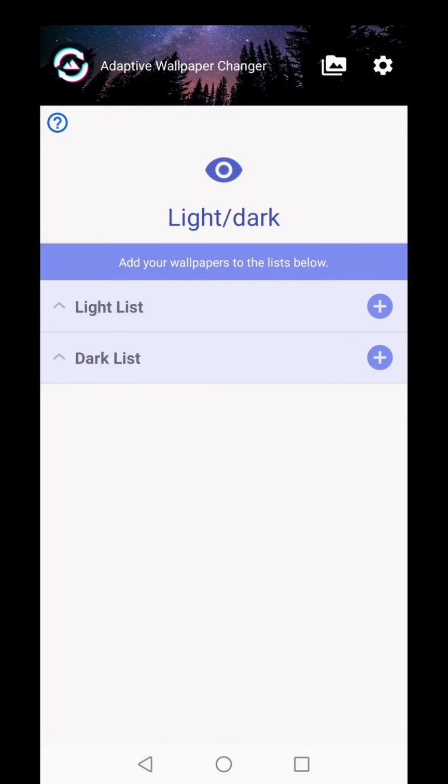You should now see two categories, or wallpaper lists, a light list and a dark list. To the right hand side of each, you will notice a blue plus icon. This is what we press to add wallpapers to a particular category. So let's try adding a few to the light list.